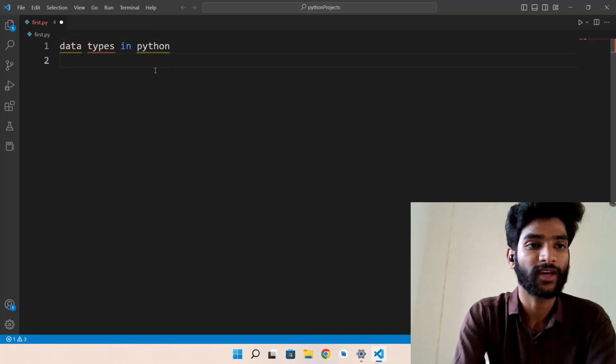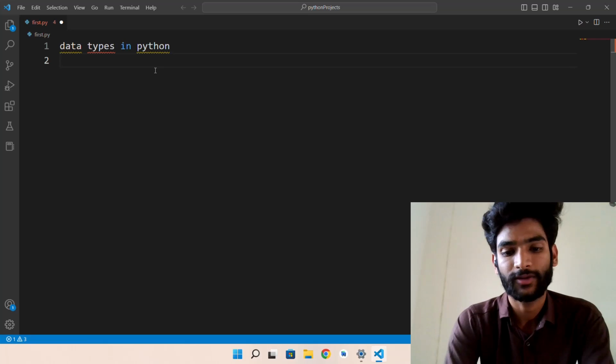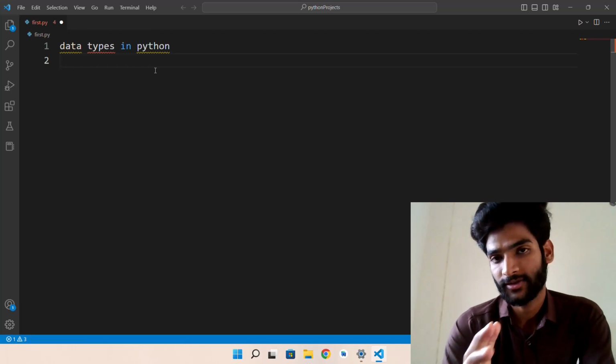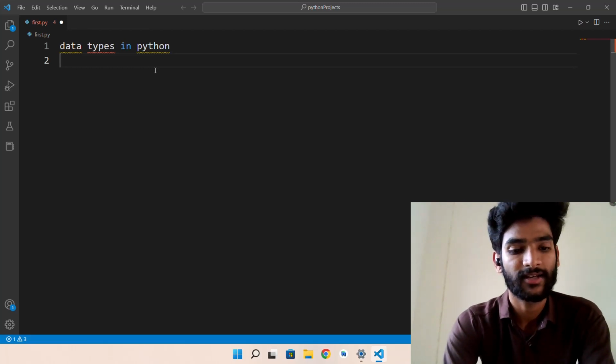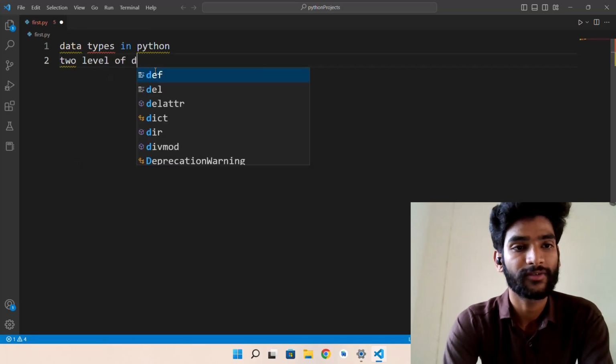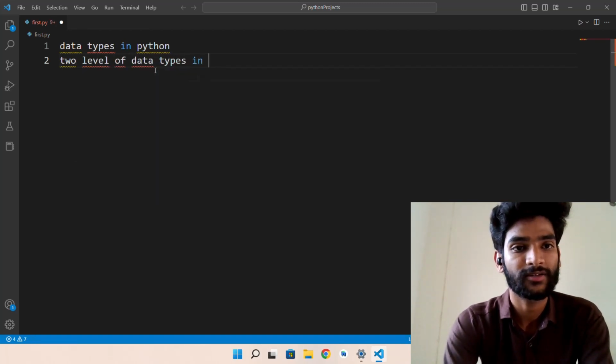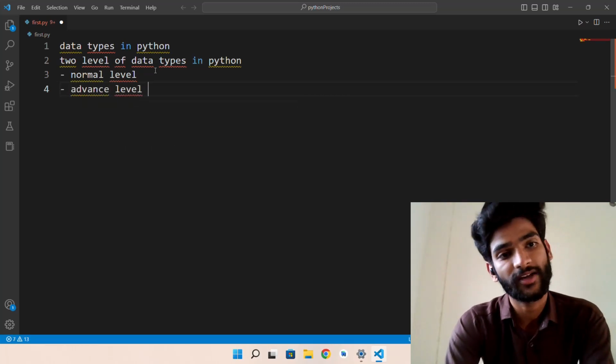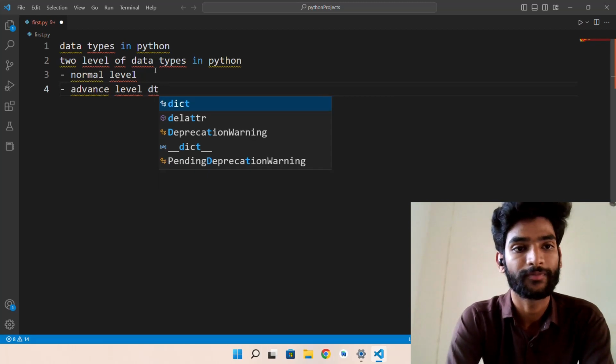See, okay. So I'm gonna explain data types in Python. Okay, how many data types are present in Python? To make you understand, I'll tell it like this. We have two levels of data types in Python. Okay, so the first one I can say is normal level, and the second one I can say advanced level. Okay, advanced level data type.